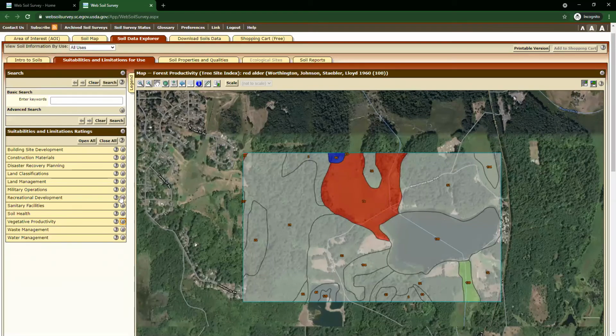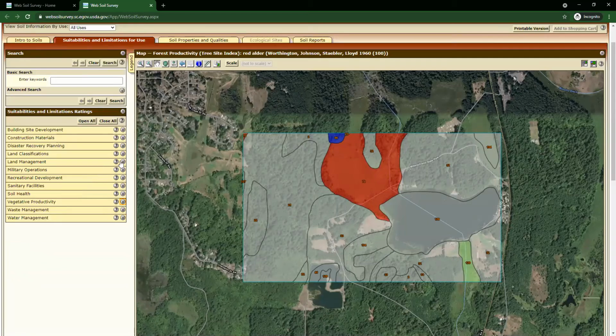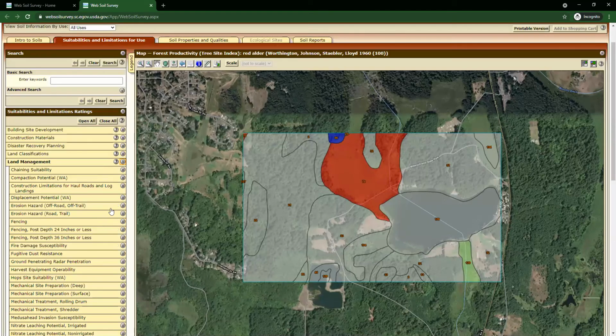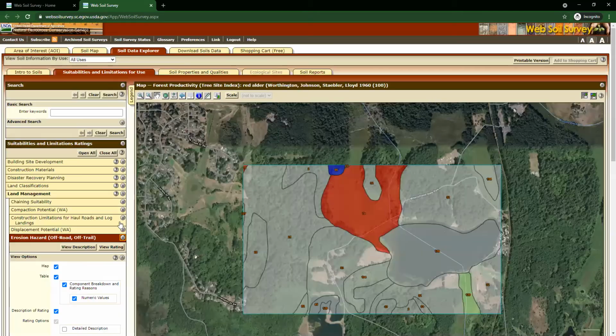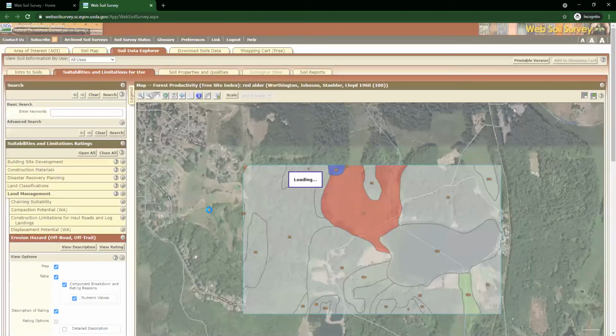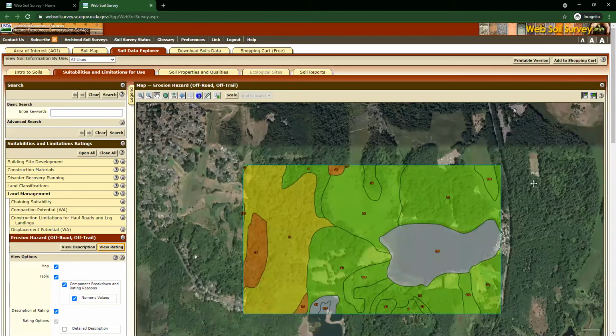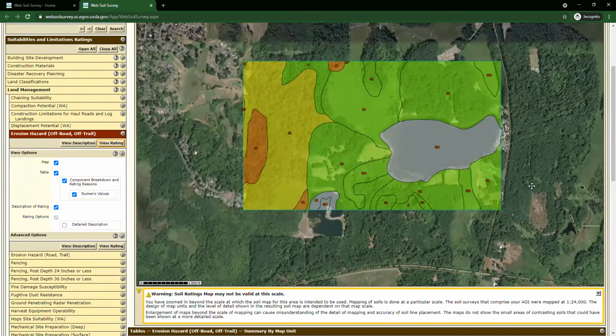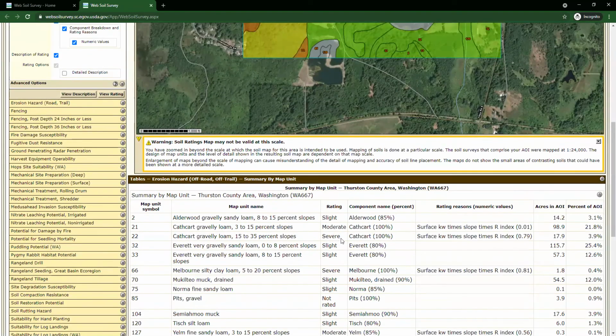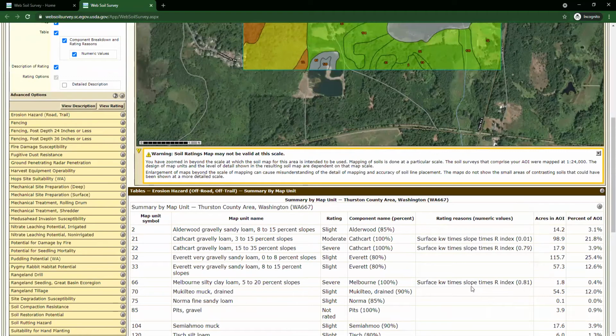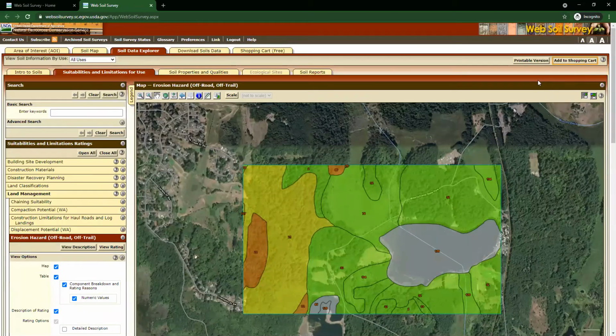Again, you could just sift through these all day and find all kinds of stuff to add, like off-road erosion potential. Let's view that. So we're pretty good on erosion at this property. There's some severes, mostly moderates and slights. Let's add that to the shopping cart as well. And keep in mind, all of this information will be included in the report. So it can't hurt to have a long report. That's what I always say. Just include it, and then you have it for later.